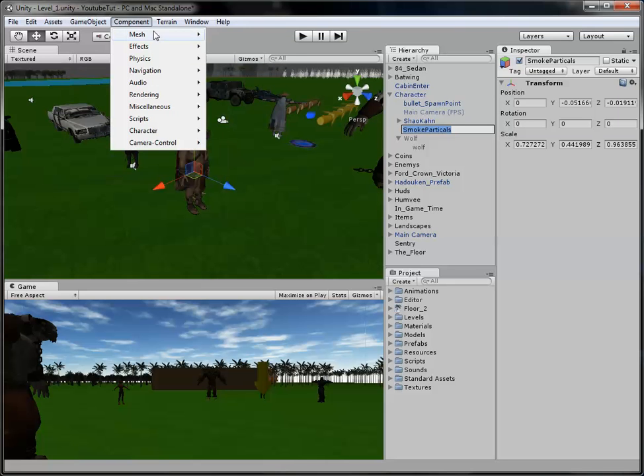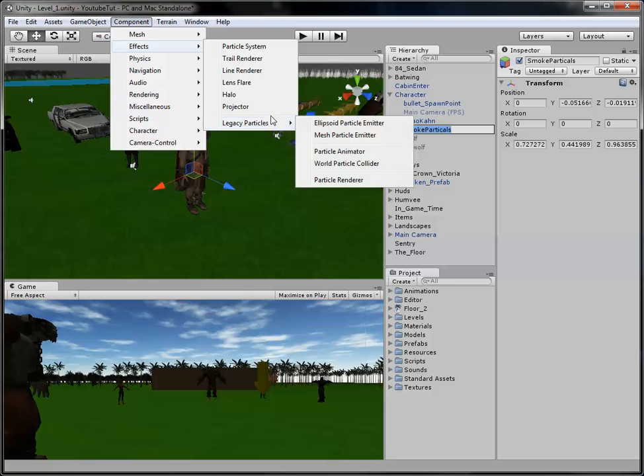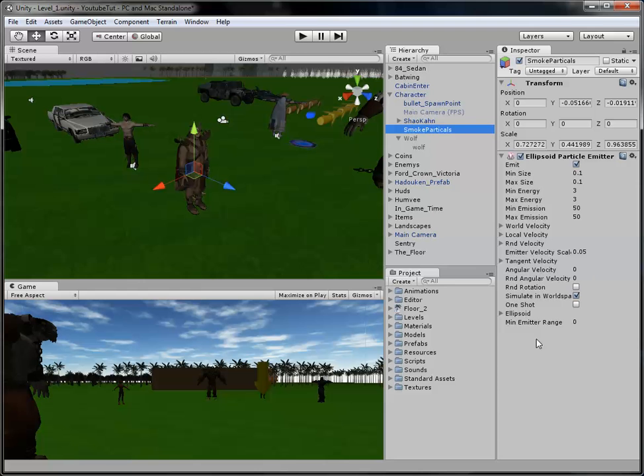So we're going to go to component, effects and legacy particles. Now you need to add one of each of these. The ellipsoid particle emitter and mesh particle emitter emit the particles in a certain shape. If we have an ellipsoid, it'll emit them from a circle on the ground from where it begins, and then it'll emit in whatever direction you push it to. The mesh one, you give it a mesh and, say you wanted your character to be on fire, you'd set it to him and it'd look like a load of Shao Kahns were on fire. So that could be really good. But first we're going to add the ellipsoid particle emitter. We've got settings there, but we'll look at them in a minute.